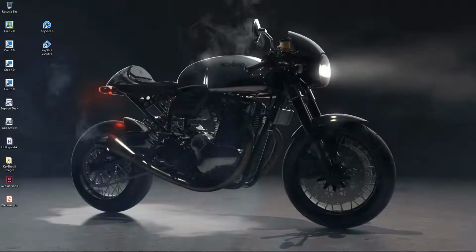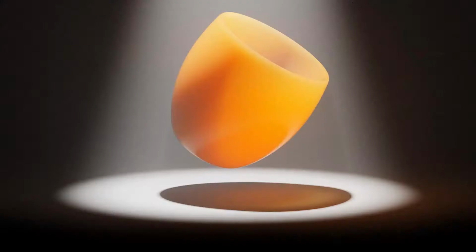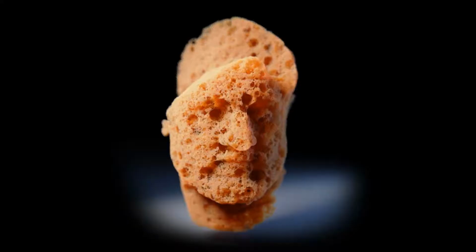I just thought I'd finish with the options, showing you some of the images that some people have already produced in KeyShot 8. And if you have any questions, yeah, now's the time to ask.